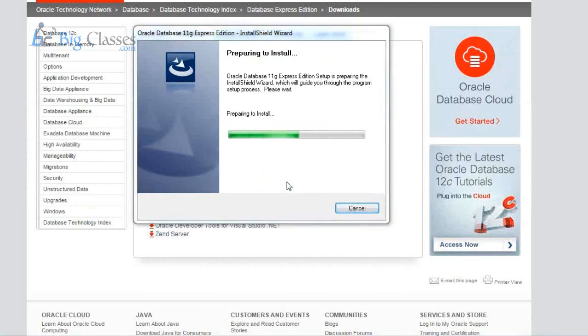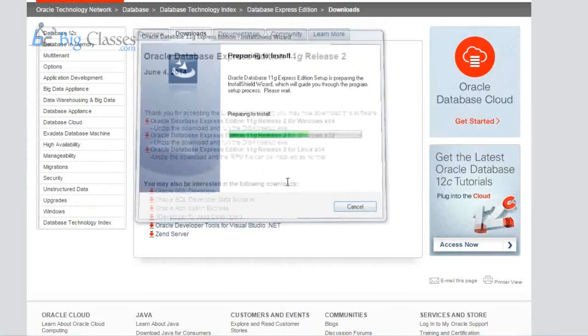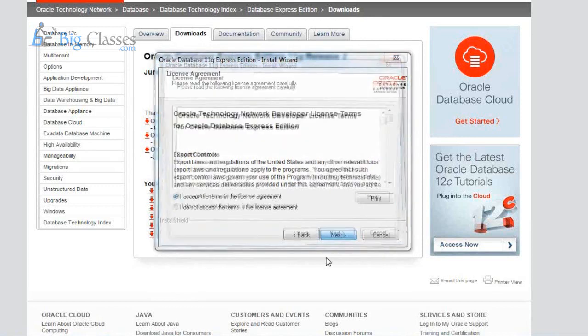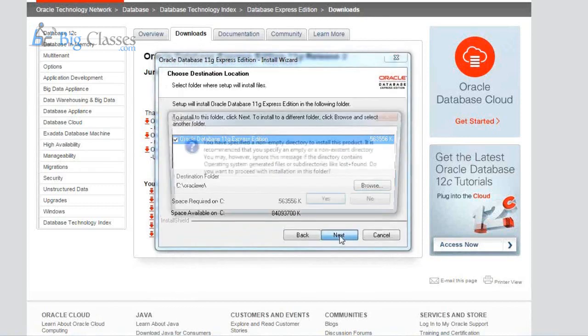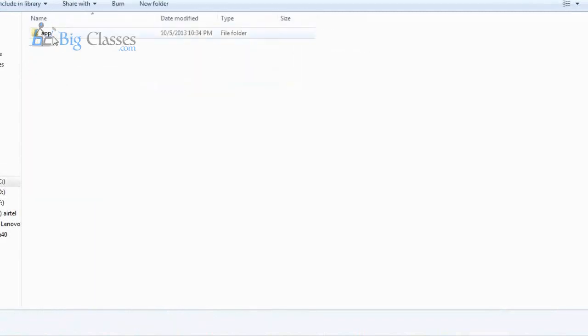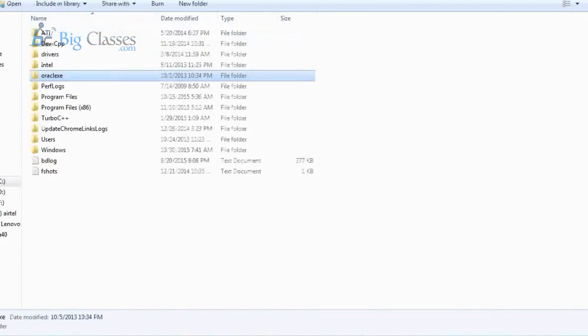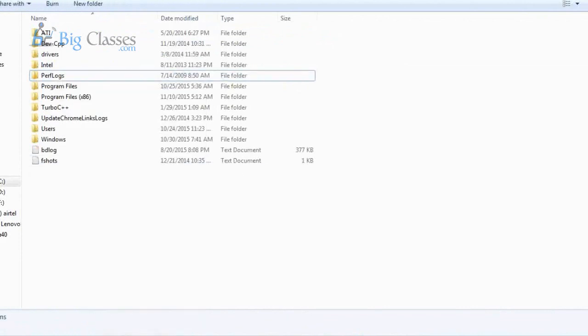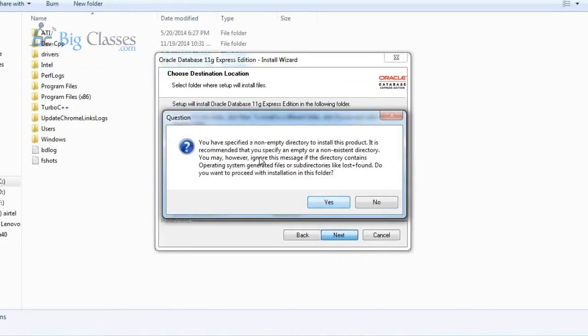Click on next, accept the license agreement, next. Oracle Database 11G Express Edition, next. You have specified a non-empty directory. I think I have that in my C drive. Let me check. Yes, let me remove this Oracle XE. Now I can go back to the installation.